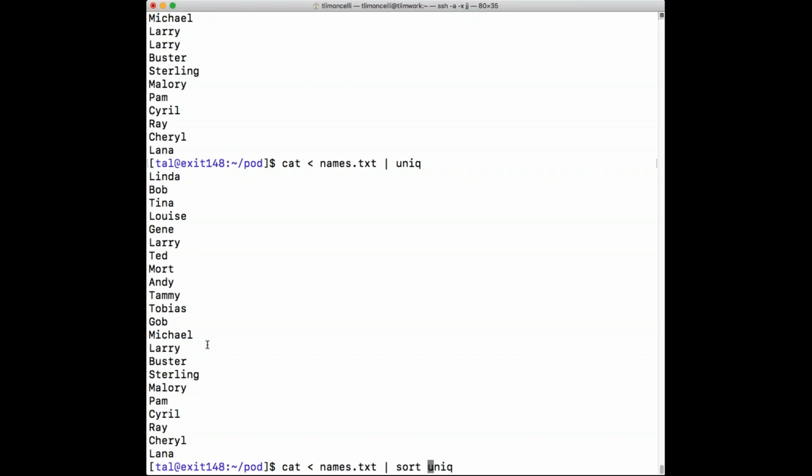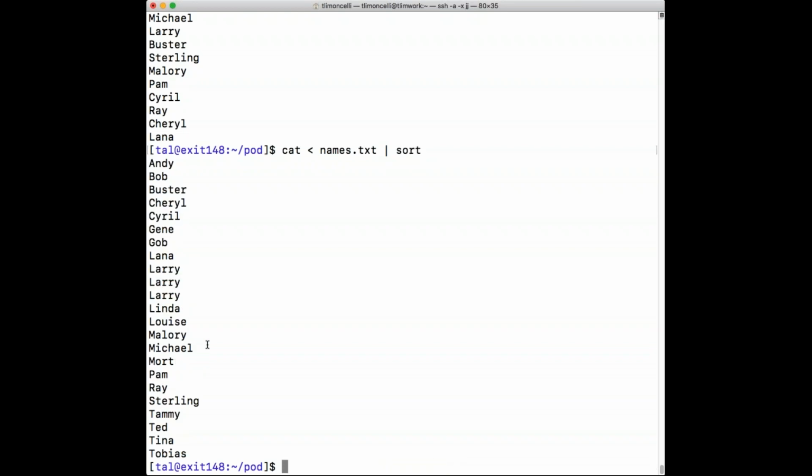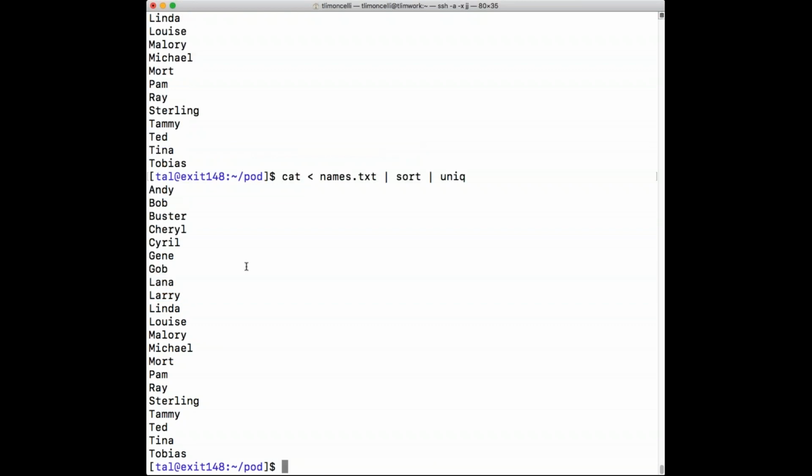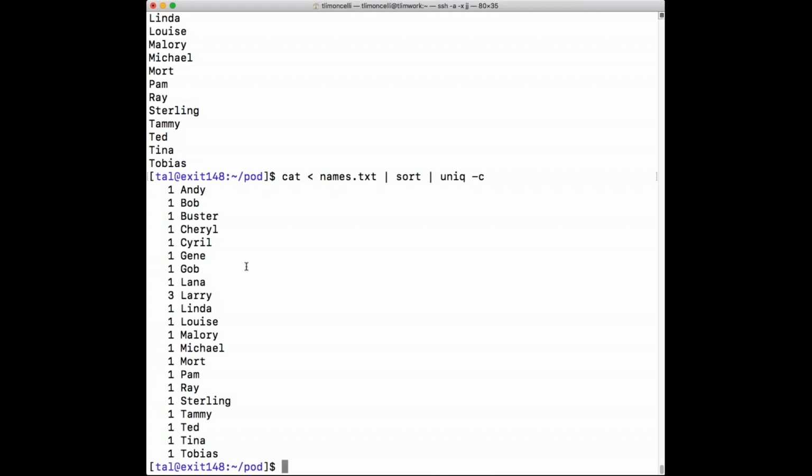Well, we're going to pipe names to sort and then to uniq. Actually, let's just run the first part. So this sorts it, and sort gathers all the Larrys together, and uniq will remove the duplicates. Now, the goal here is to create a frequency chart, not to remove duplicates. And luckily, uniq has a flag -c, which reports a count of how many times it sees each item. So here we see the output is, it saw Larry 3 times and everything else was seen once.